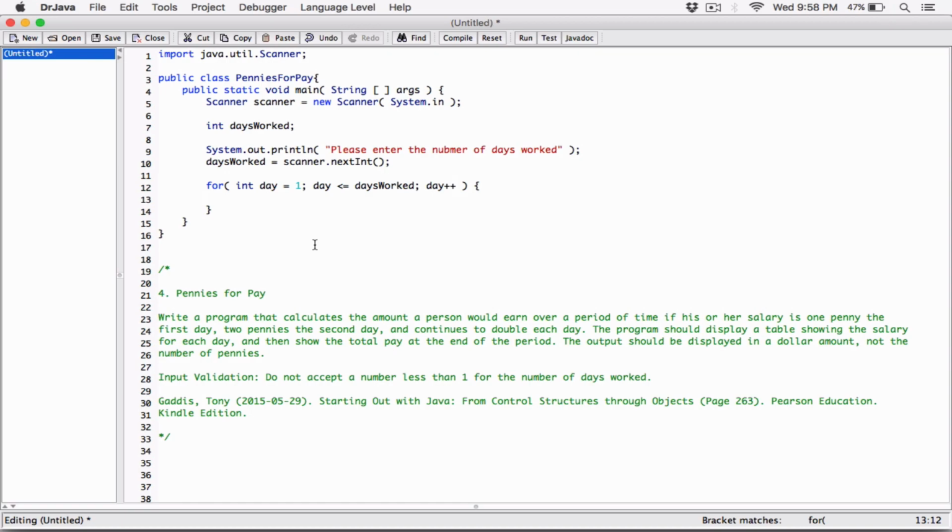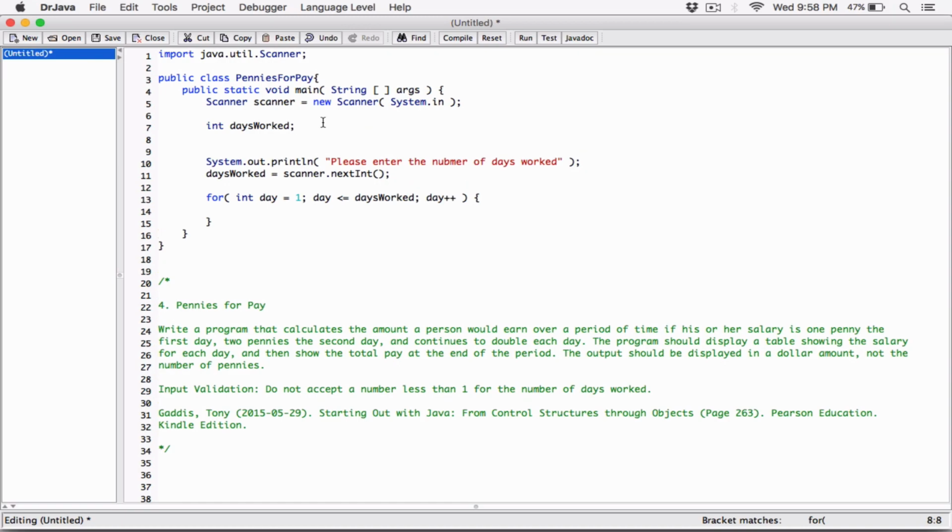So what I'm going to do is create another variable which is going to keep track of the pennies for a day. I'm going to create an int variable. I'm going to call it pennies for day. You can name it anything, but not per day. Pennies for the day, because it changes. It's not the same. So I'm going to go ahead and name it pennies for day.